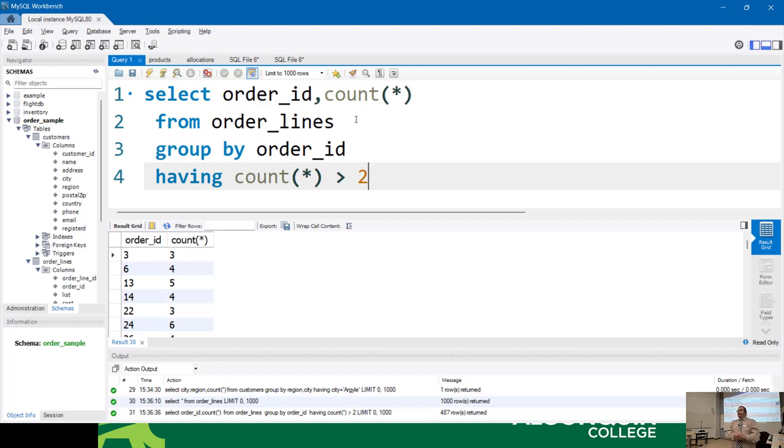So sometimes you'll have a manager that comes up to you and goes, I want to know what orders have a lot of items in them. Because maybe that is a good customer that we need to sell more drugs to in this case. And some person bought 6, 4, 5, 3, 4, 6. I think the max might be 6. Oh, there's a 7. Yeah.